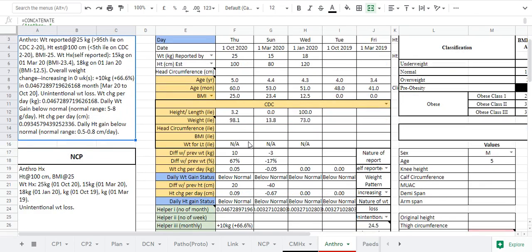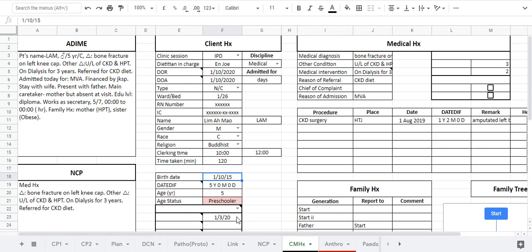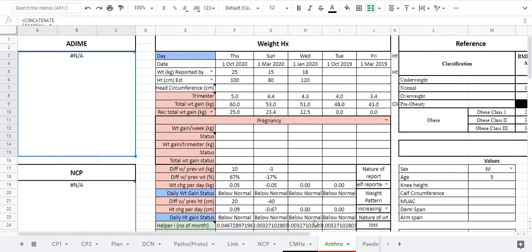Okay, next is what if we encountered a pregnancy case? We can trigger this Google Sheet to start evaluating a patient's weight by pregnancy standards by coming to CMHX and choosing pregnancy here. Now when we come back to Anthro, you see that it is now written as pregnancy in this cell and colored pink.